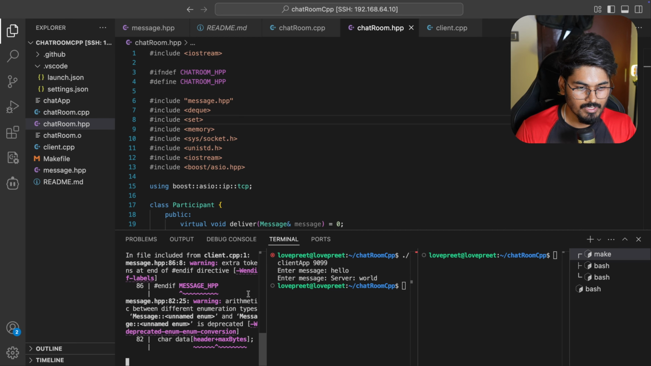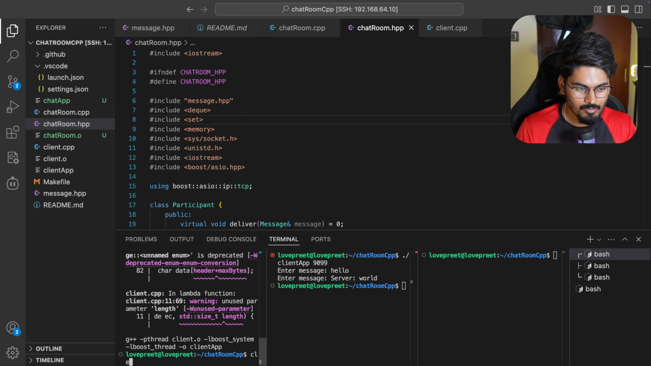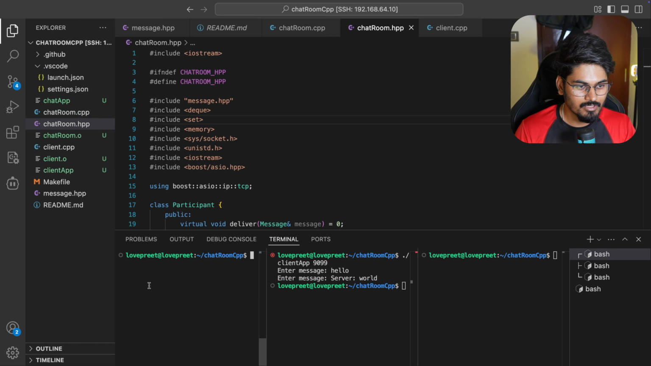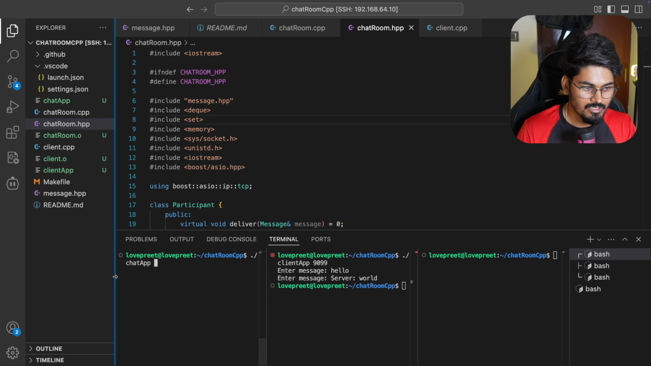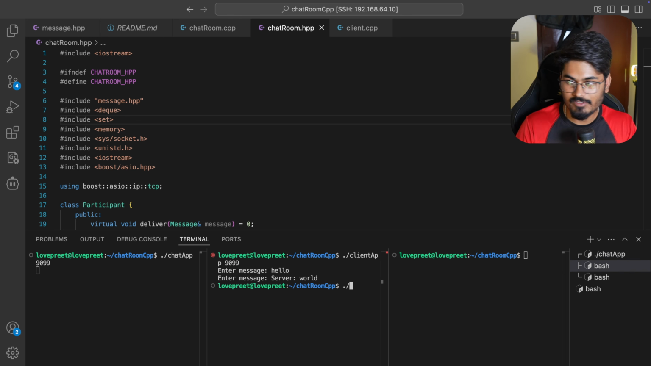So let me show you the working first. I'll run the make command, and then I'll have two main apps, chat app and the client app. Where is client app? Client app, right? So I'll run chat app on a port. How I'm running it is key. Let me show you. The chat app executable, space, 9099 is the port. Enter. Now this service is running fine.